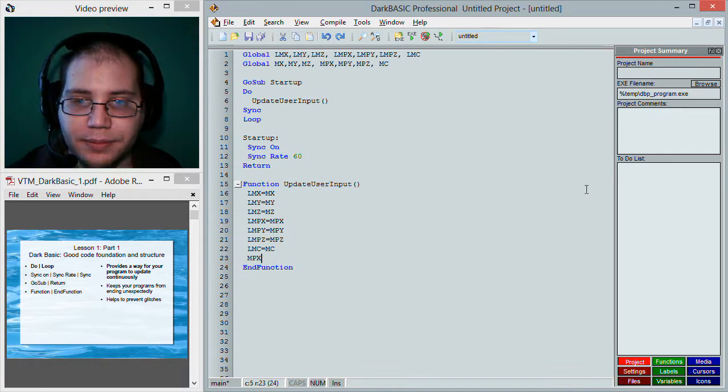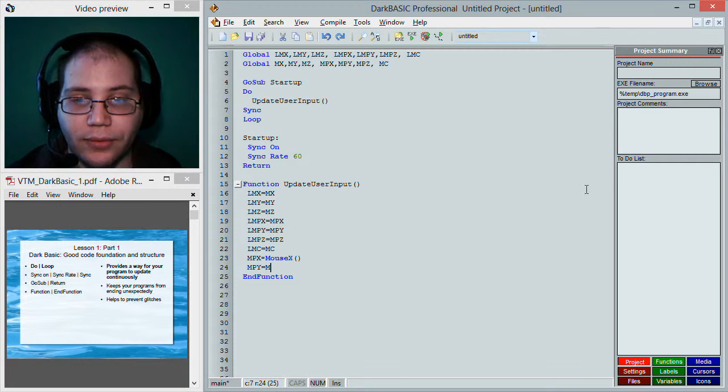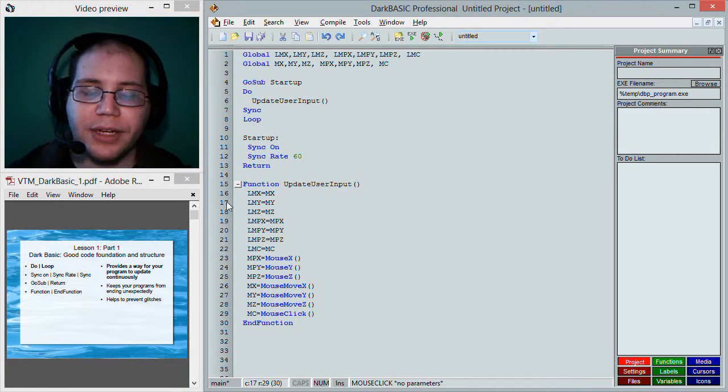mouse position x equals mouse x, and this reads the mouse sensor, or the mouse that you have at your desk. Hopefully you have one, or some sort of pointing device. Usually most computers do. Okay, last mouse z, and then mx equals mouse move x, then my equals mouse move y, and mz equals mouse move z, and mc equals mouse click. Okay, and that finishes that section.